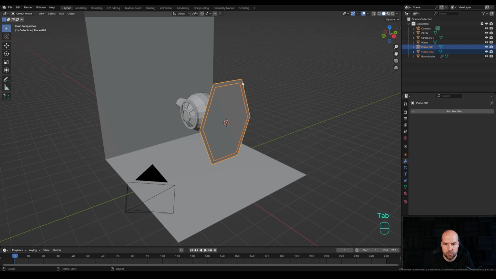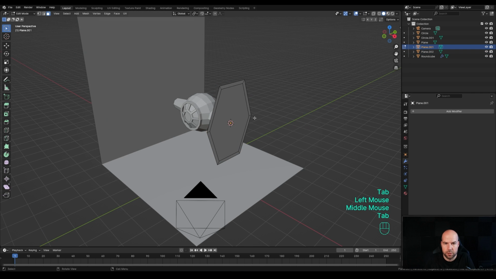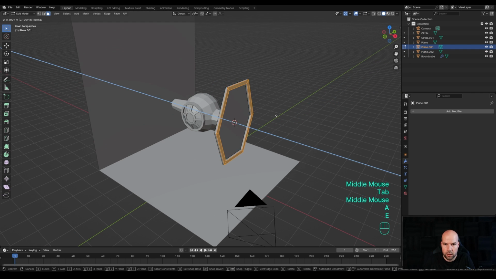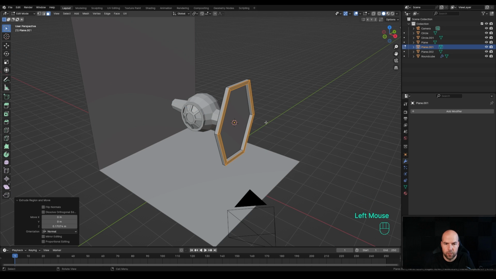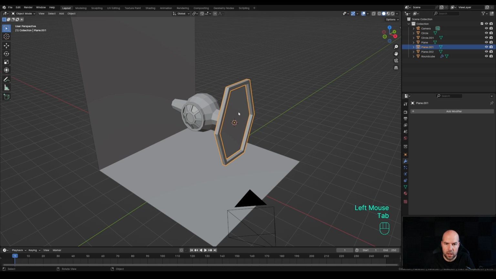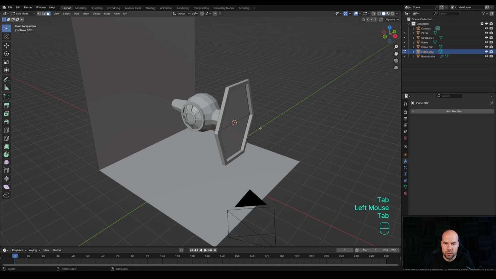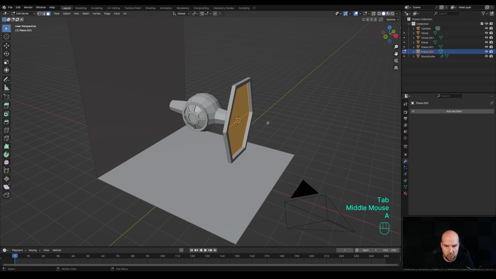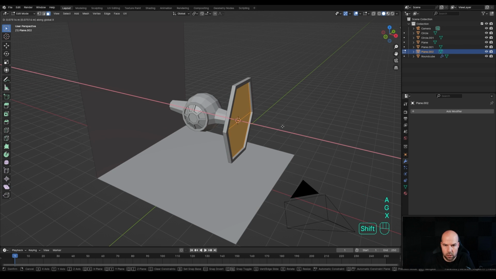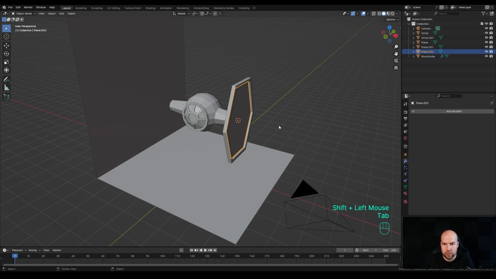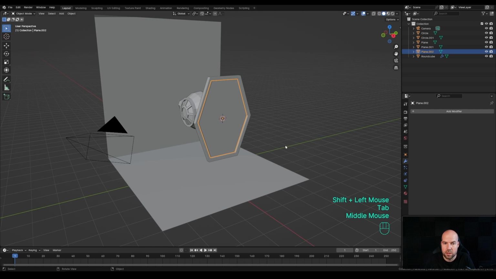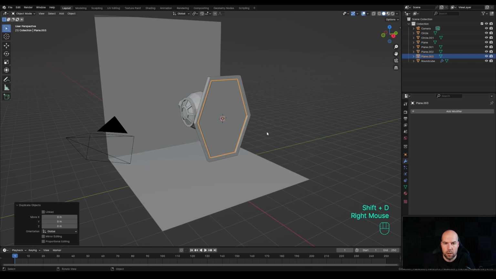So we can tab out, select the frame here, tab into the edit mode and press A, E to extrude this out, like this. Now we can tab out and select the one in the middle, tab into the edit mode, press A to select all and press G, then X, and move it a little bit towards the middle here.